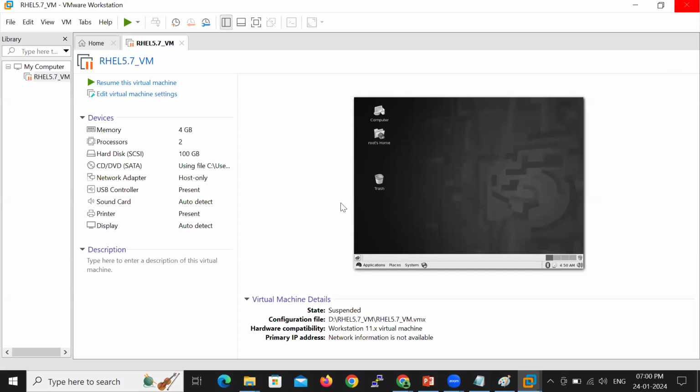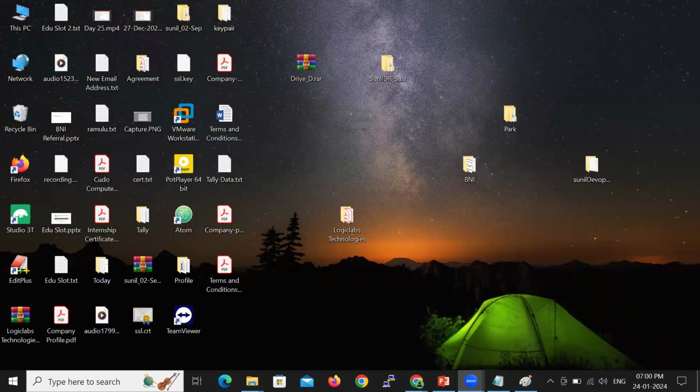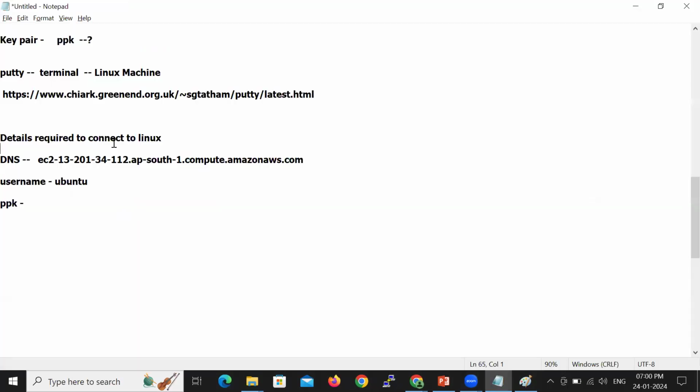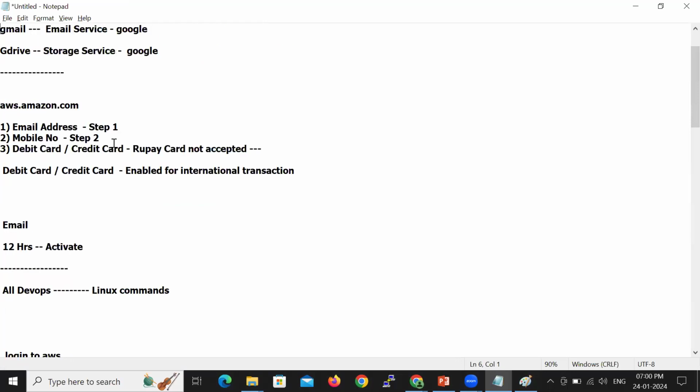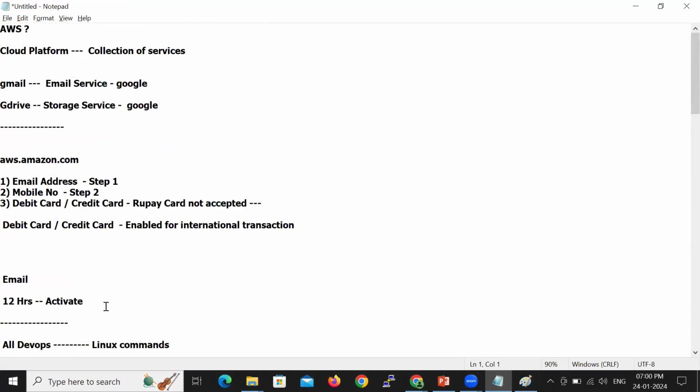So what are you waiting for? Participants, especially new participants, create a new AWS account. Make sure your debit card or credit card is enabled for international transactions. Okay. Make sure you do that. Please go ahead and create a new AWS account. It will take 12 hours for getting activated. Until it gets activated, please go ahead and create a new Linux machine and connect to the Linux machine. I hope each and every point I was very clear in explaining about today's session.